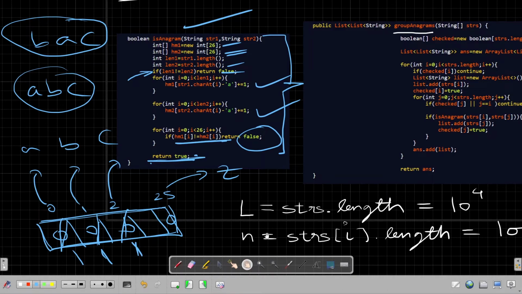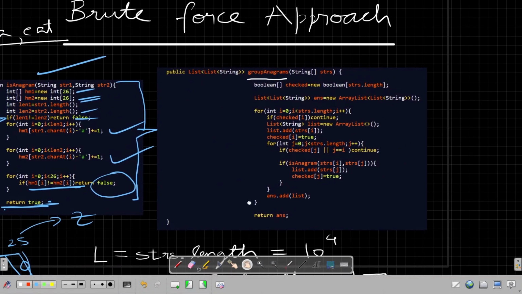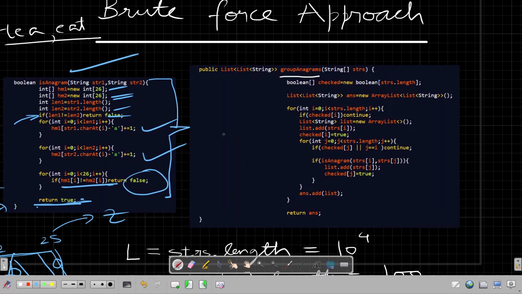This function I have used in the main function groupAnagrams, which is given to us. So let's start with the main logic. The groupAnagrams function is given to us, and we are given an array of strings strs. So what I have done is I have made a boolean array checked.